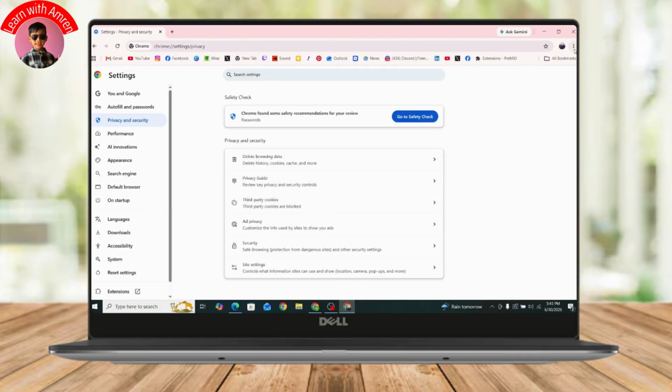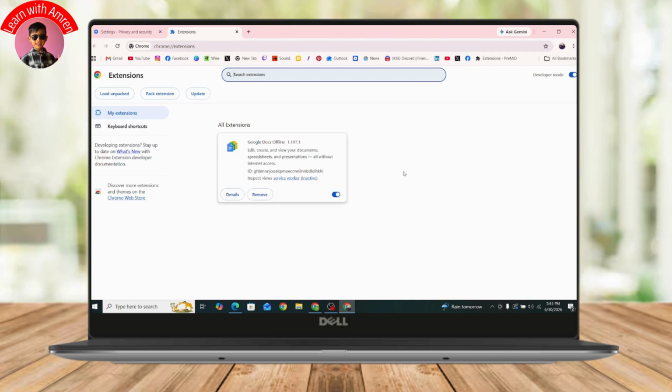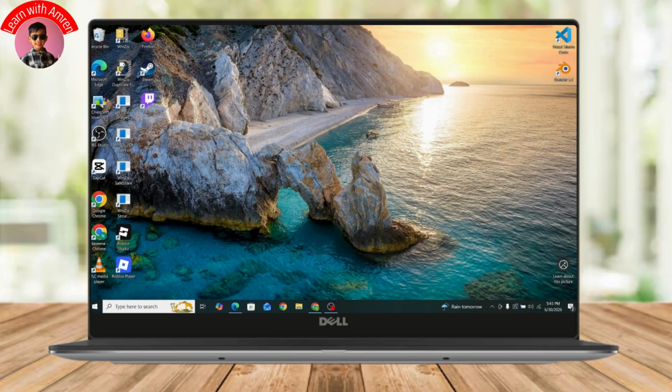Or you can go with your extensions. Go with the three dots and then go with the extensions. Go with manage extensions. If you have any extensions that you don't use, then just simply go and remove the extensions. After removing, your problem might be fixed. Or just simply go and uninstall your Zoom application, and after uninstalling, install it again and log into your account.